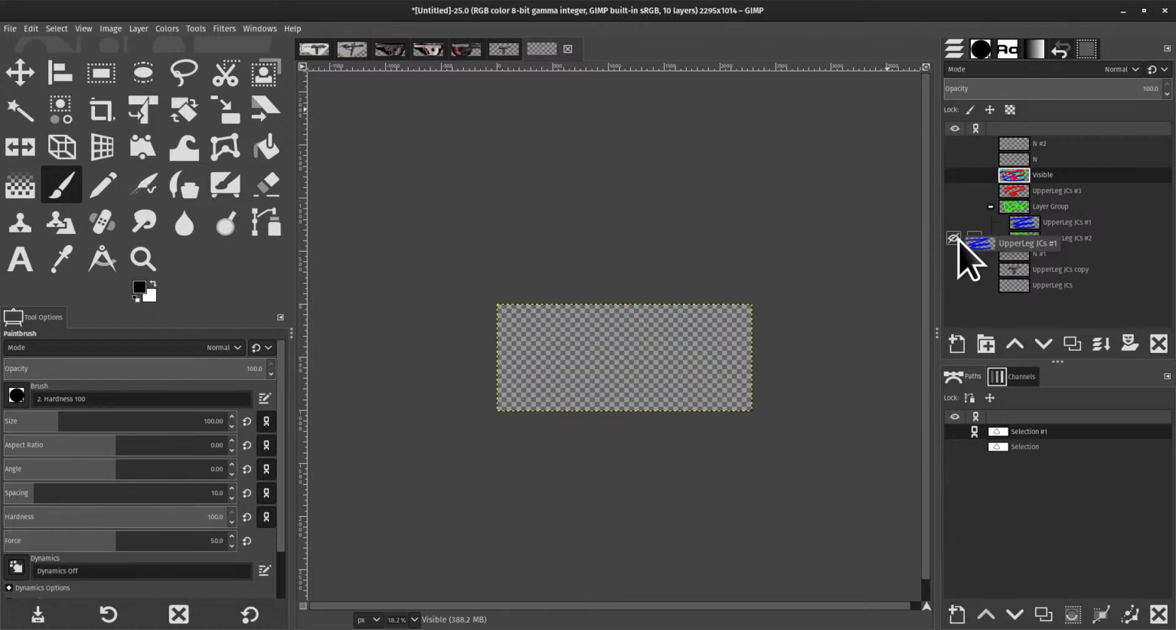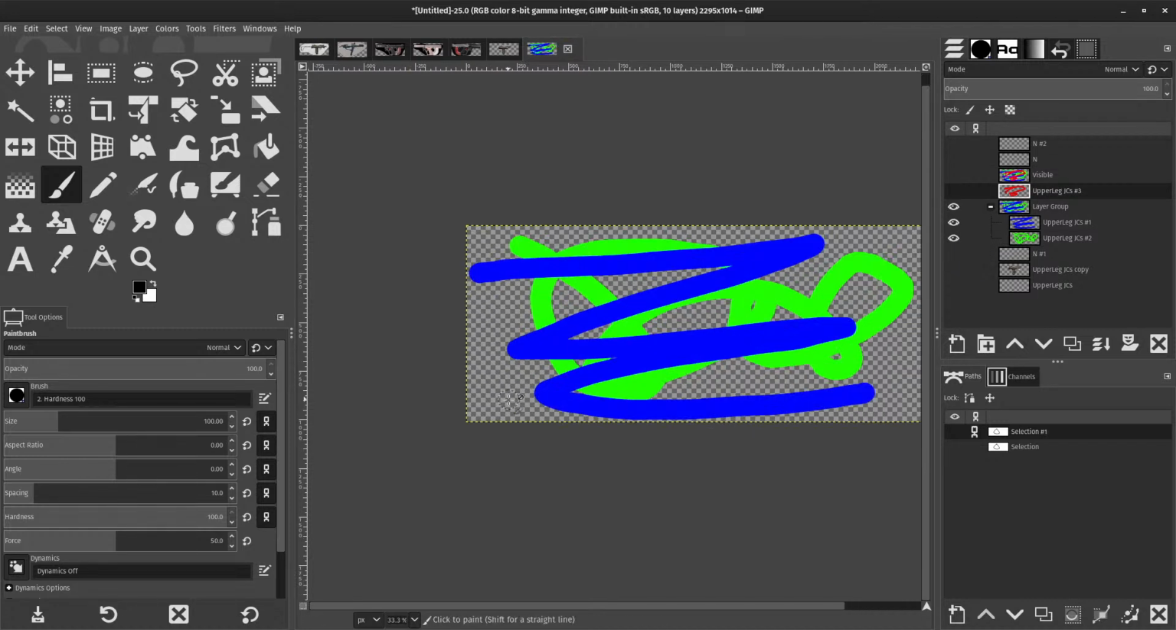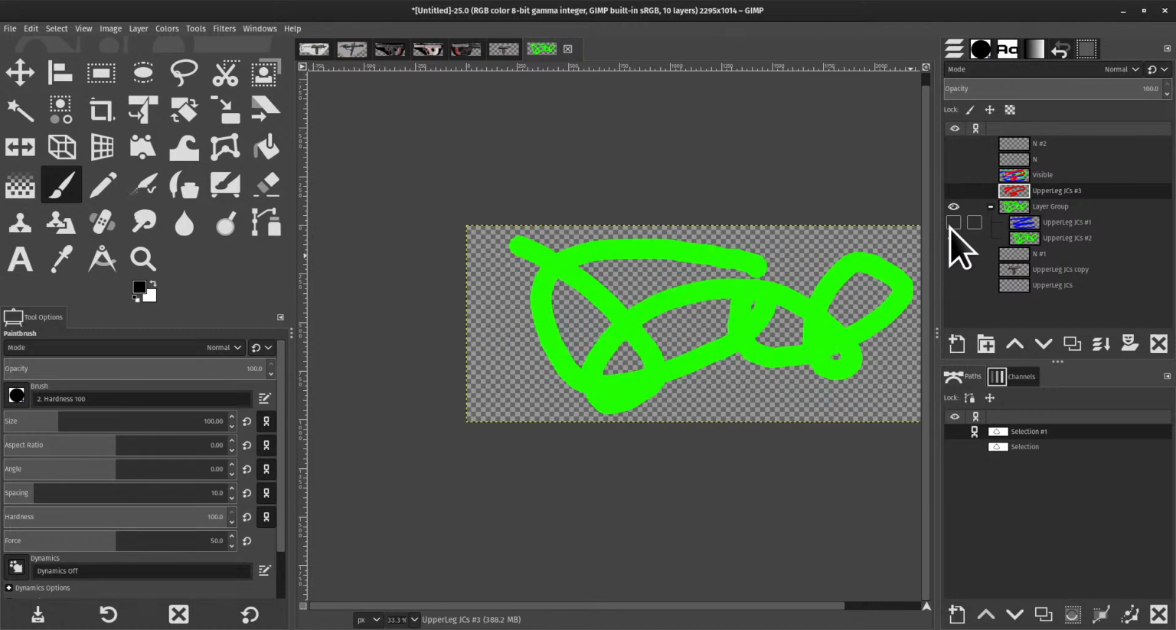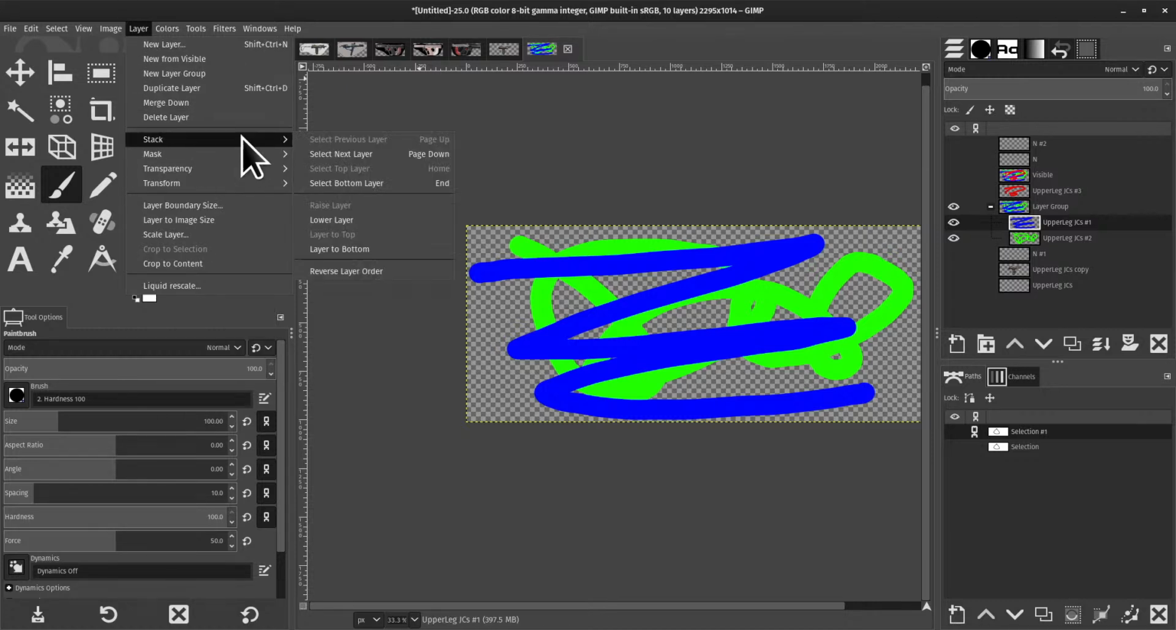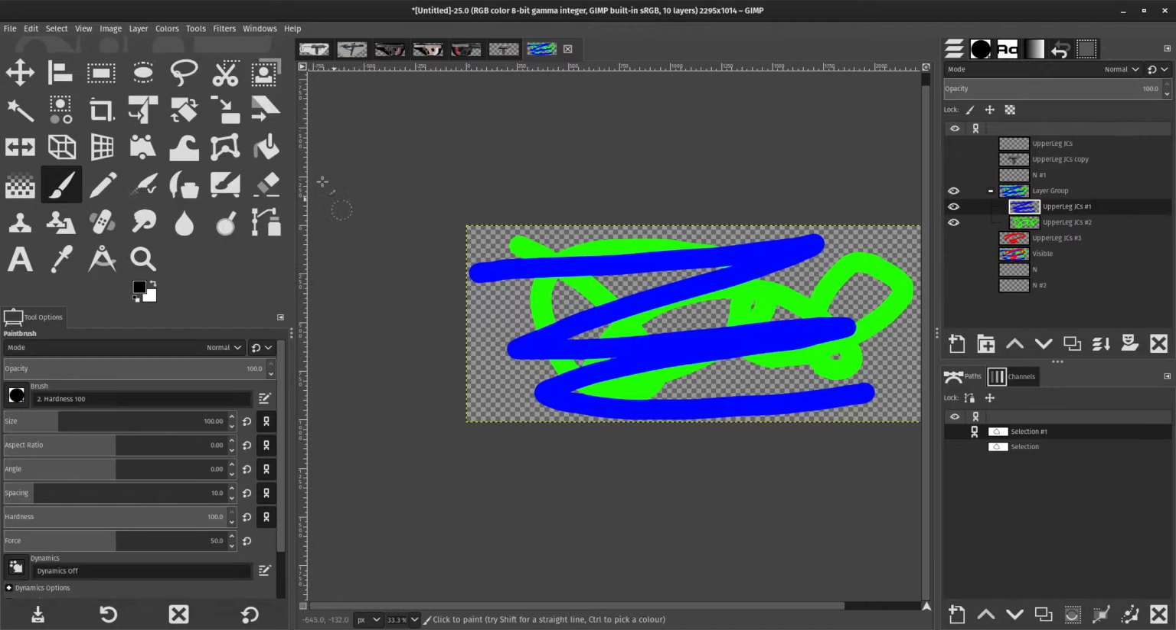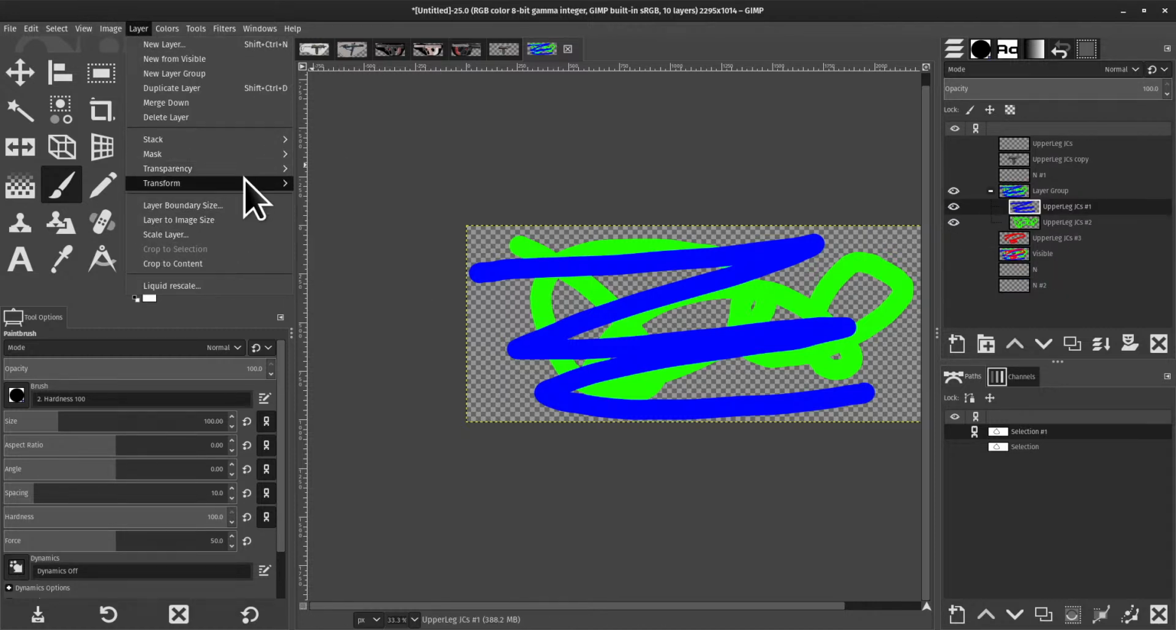So merging down just does exactly what it sounds like. If you have two layers, like say the blue one and the green one here, right? You can turn them off independently, but if you want to combine them, you say merge down, and lo and behold, they're now one layer. It's magic. Okay, stacking. You can move up and down in terms of selection, or you can raise and lower the layer. I don't know if reverse layer order is a default, but either way, it's a handy thing to have.